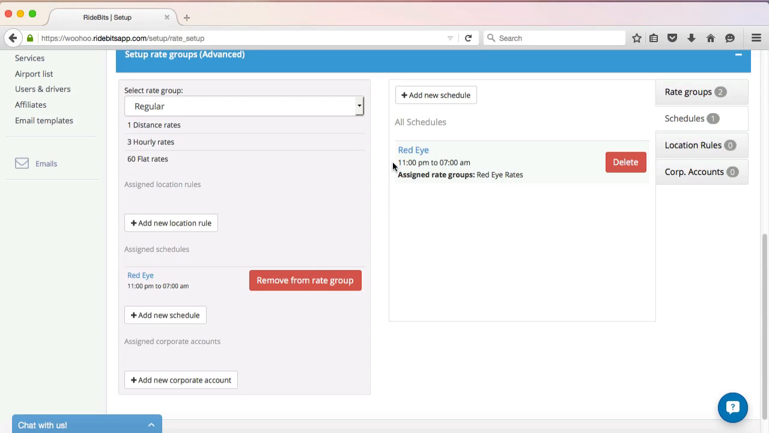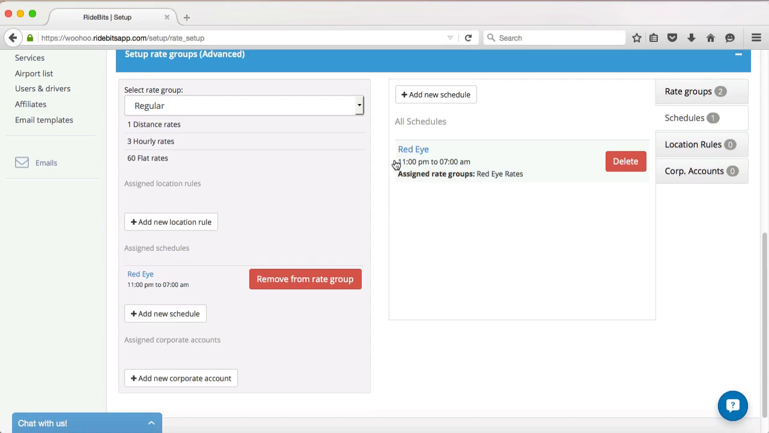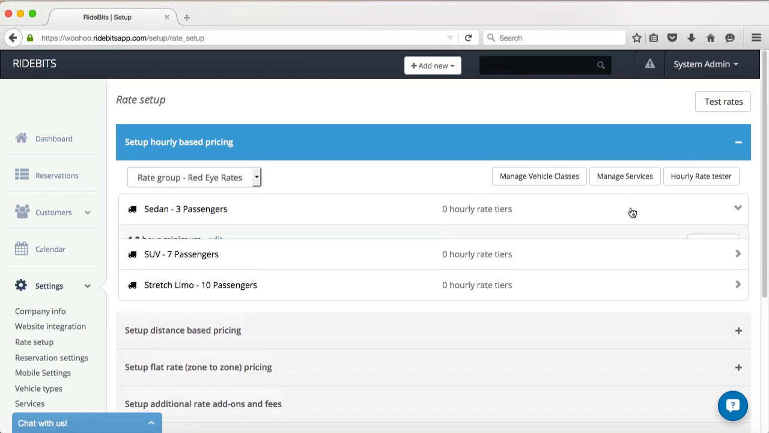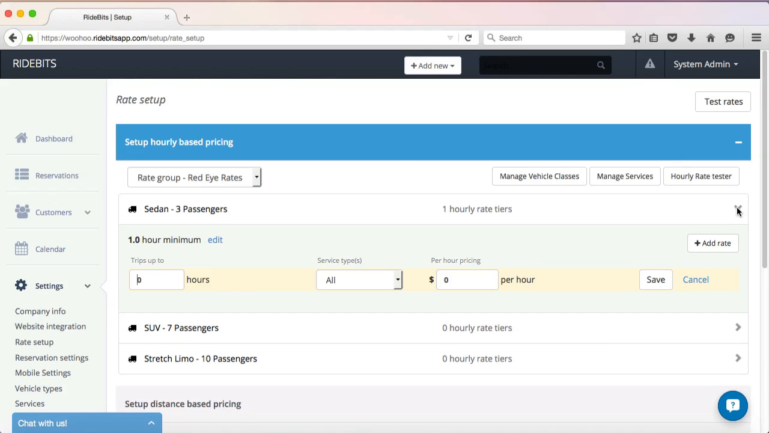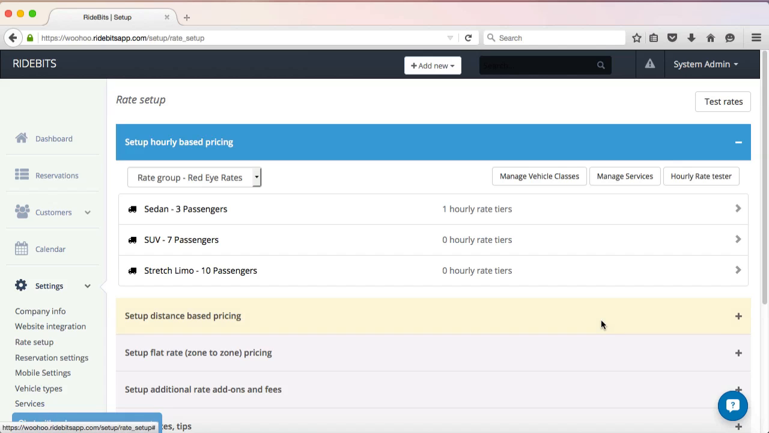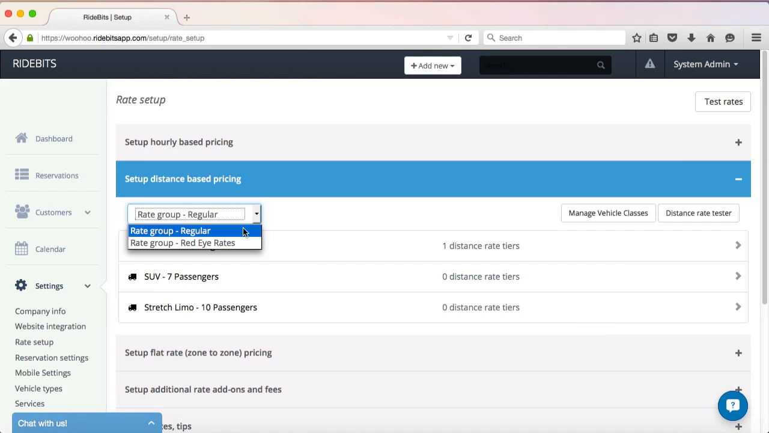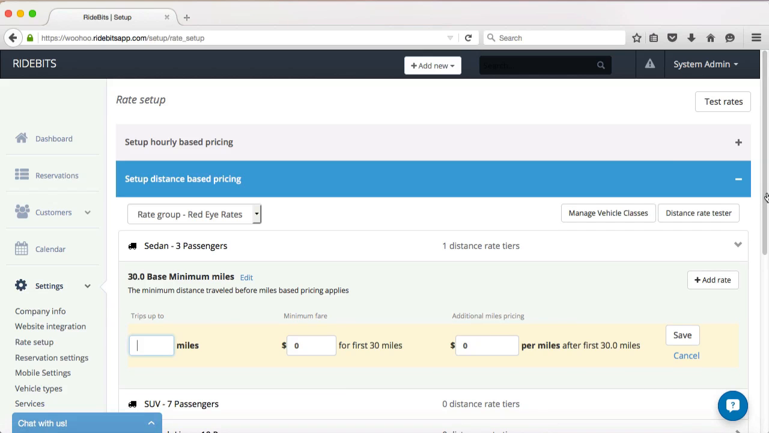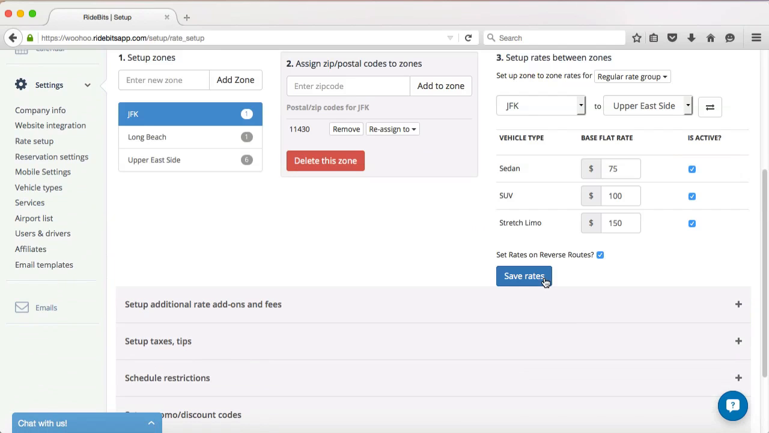Now I could set up some actual prices for this new Red Eye Rate Group. If I wanted to, I could now scroll up to set up hourly based pricing, click the drop down, choose rate group Red Eye Rates, click the Add Rate button, and enter my pricing for the Red Eye Rate Group schedule. Looking below, I could click on Setup Distance Based Pricing, click the drop down, choose Red Eye Rates, click on my sedan, click the Add Rate button, and enter my Red Eye pricing for distance. Finally, I can click on Setup Flat Rate Zone to Zone Pricing, click the drop down in step number 3, choose my Red Eye rates, and then enter my amounts.